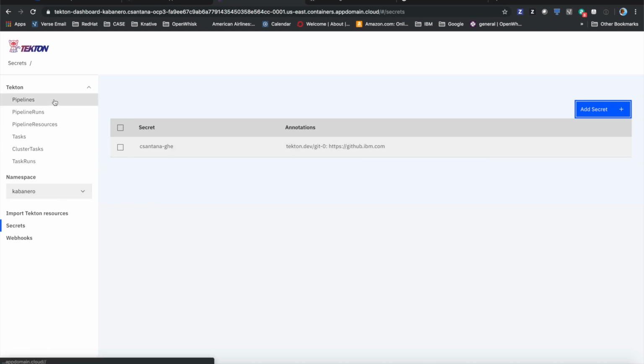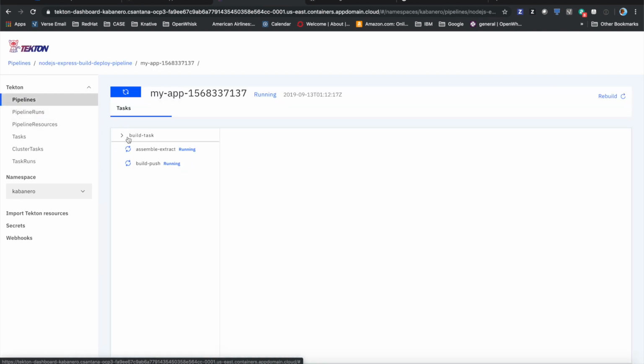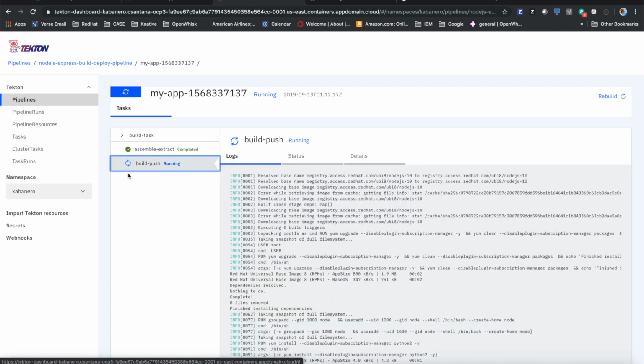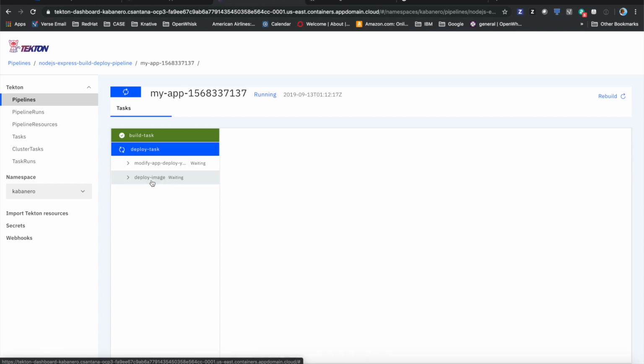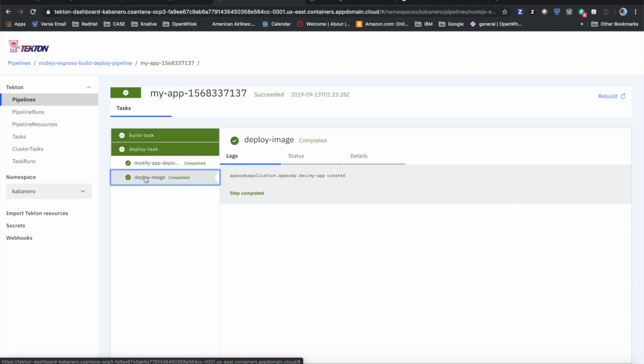They're protected. We go back to the pipeline runs. See how the pipeline is progressing. It will take a few minutes. As you can see, the build push is complete and the deploy task started. This step is modifying the application, setting the image, and this one is deploying the image.